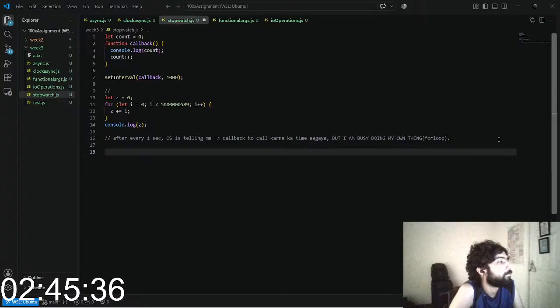When I write only synchronous code, there is no fs.readFile here, there is no setTimeout here, there is no setInterval here. So these three are of no use. The web APIs section, the callback queue, and the event loop are useless and not used at all for normal synchronous code. So when I run this, what will happen? These 2 functions will be registered.